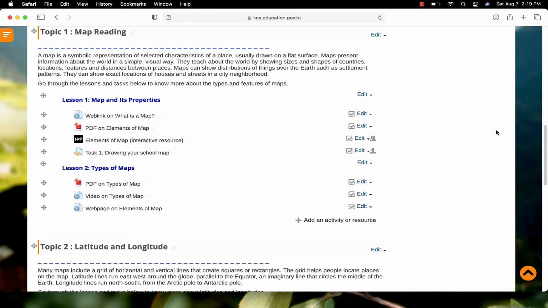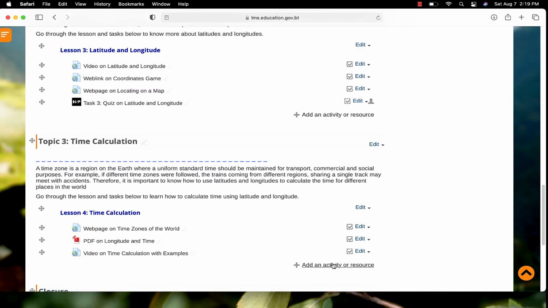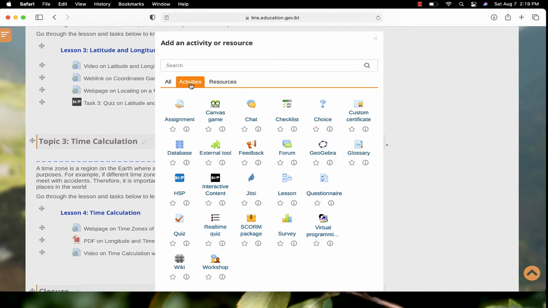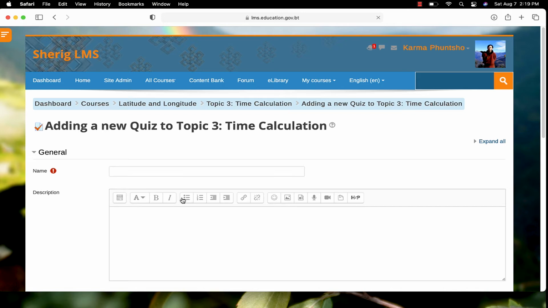Now let's try and add another activity. In this case, we'll try and add a quiz. To do that, we'll click on add an activity or resource. Like we have done earlier, we'll go to activities. Under activities, you will see the option to add quiz. So I'll click here, and that's where you can give the name of the quiz.